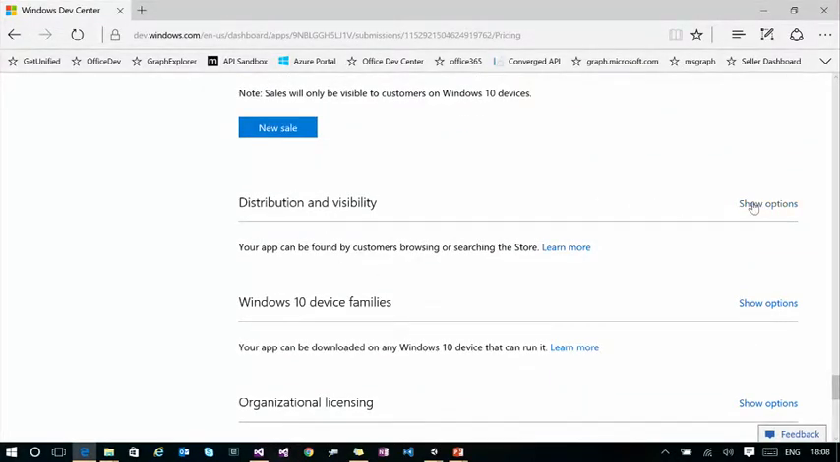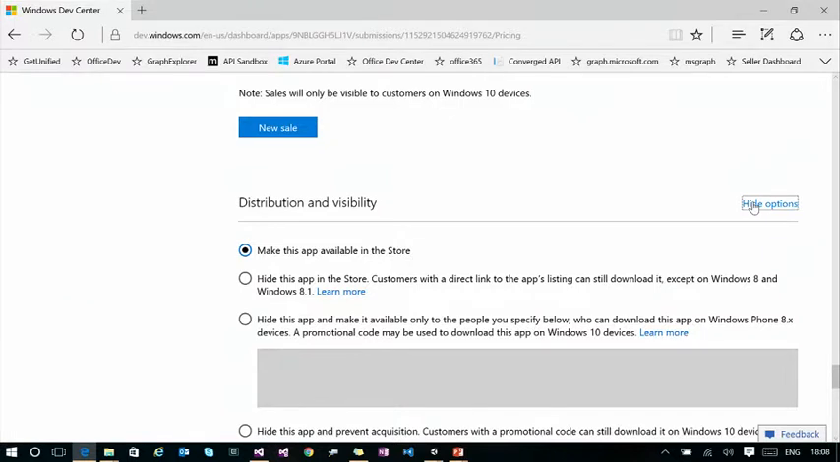Distribution and visibility, there's quite a few options over that. So you can run this idea of a beta program. You can submit your app to the store and give it to a closed beta list of live IDs, which you list in here. Or you can just hide the app in the store, so it's hidden from search, and give people links.